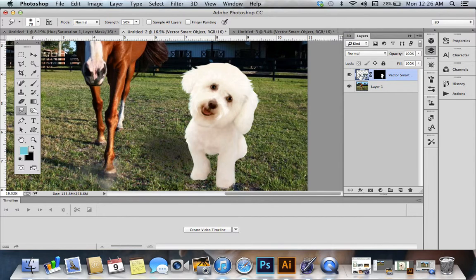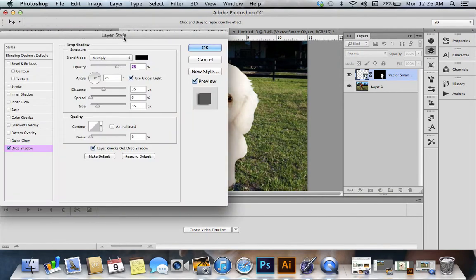Go ahead and click back on him, his regular layer, not the masking layer, and go to your FX drop-down menu. You're going to hit Drop Shadow. Let's drag it out of the way. Make sure Drop Shadow is selected. You can see this is a Drop Shadow layer style right here.